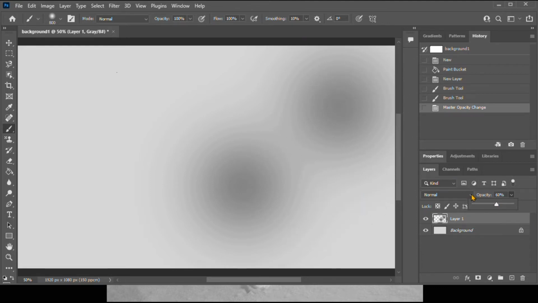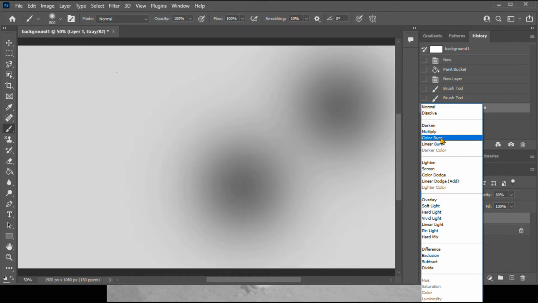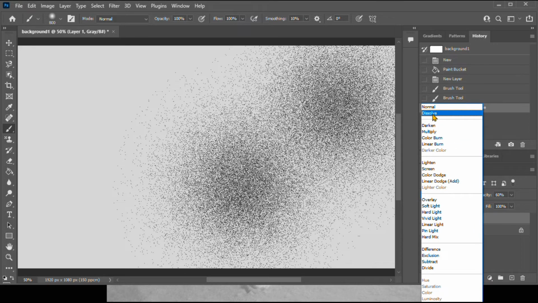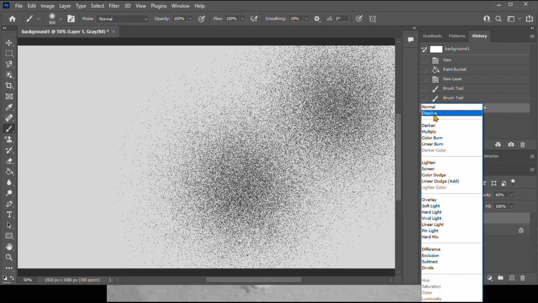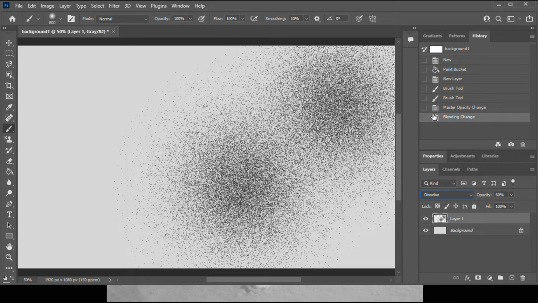And then the next thing I'm going to do is mess with the blend mode, which is this drop down menu that currently says normal. This is up to you, whatever you want. Check out what it does. Dissolve. I love dissolve. I'm doing dissolve. But there's lots of really cool things that you can choose. So I'm going to choose dissolve just for the heck of it.